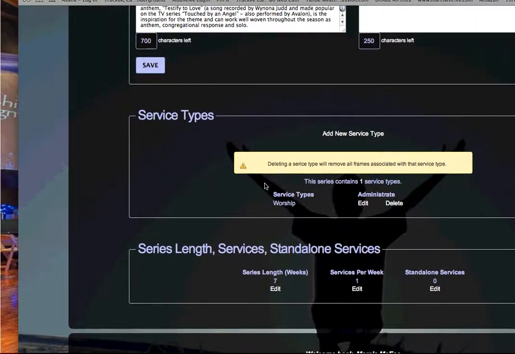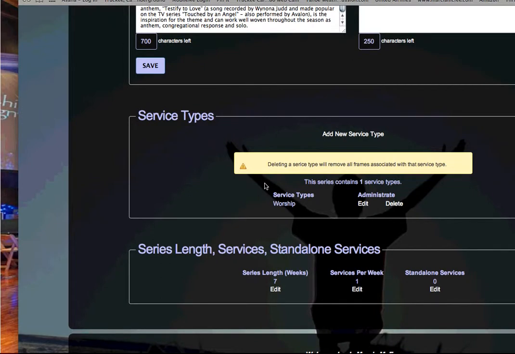Now, under service types, all of our templates have only one service type, and we've labeled it worship. So you'll probably need to change either the number of services per week, if you have, for instance, a traditional and contemporary service, or other names.